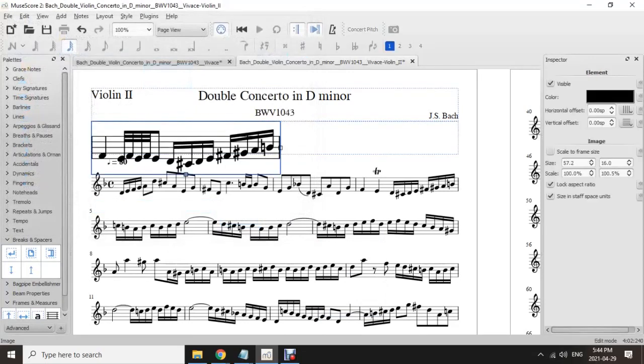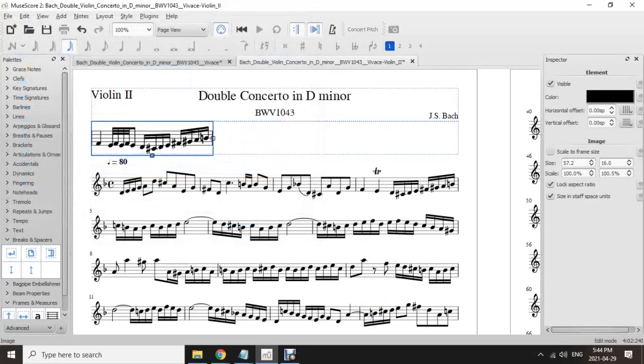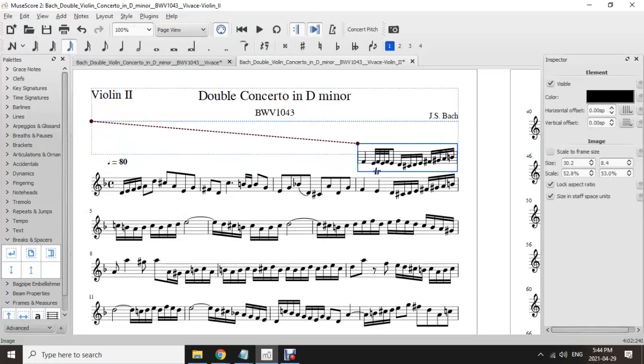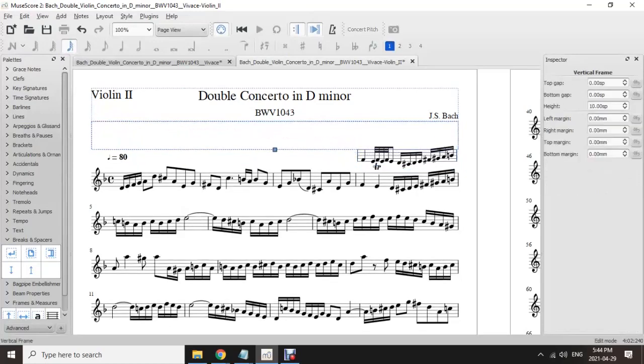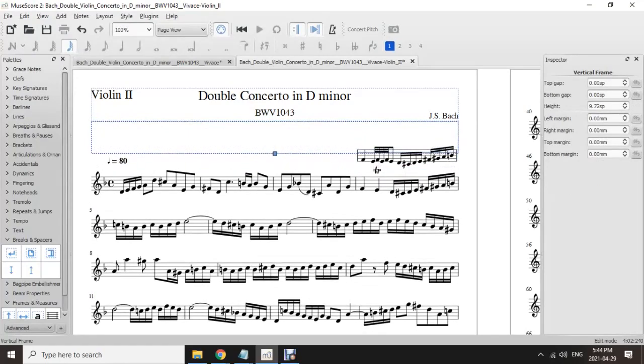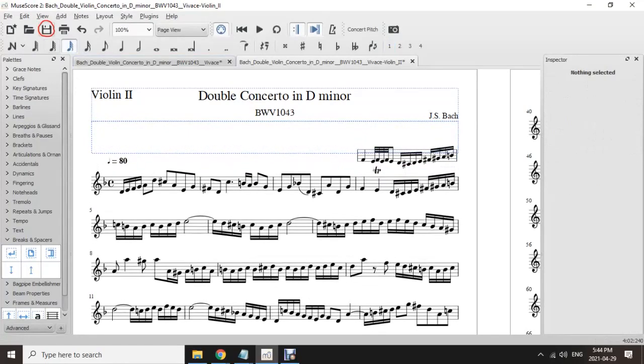Double-click on it and shrink it down. Drag the image over measure 4. We can adjust the height of the frame to take up less space. Deselect the frame and do a backup.